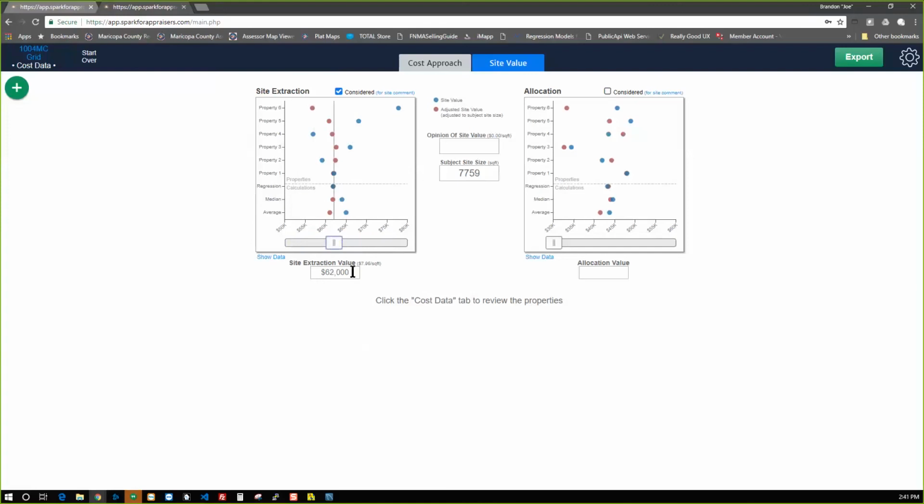And so I've got 62,000 from site extraction, and I have the box checked up here. It automatically checks it when you move the slider bar around, but that means that I've considered this method. So when Spark loads my site value information into my cost approach, it will know to put a comment into the site value section, basically explaining that when I arrived at my opinion of site value, I used the site extraction method. And if I hover over this right here in blue where it says site comment, it'll show you the comment. So you can see what it says right there for the site value comment. And that's just going to go into my cost approach. Or if you don't want it to go into your cost approach, it'll at least go into your work file.